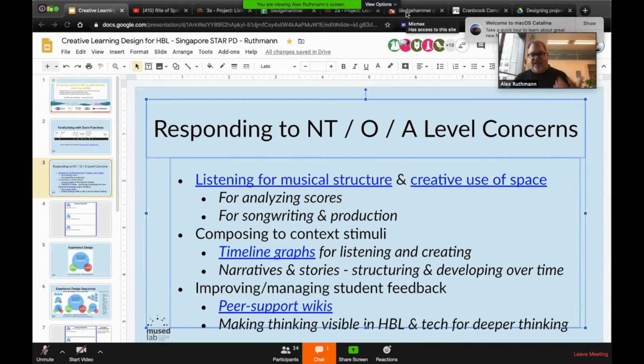And so I think particularly when you have prompts like context stimuli, it's useful to think of it in terms of narratives and stories, to move through, whether that's a soundscape or you're using electroacoustic means, recording instruments or sounds and putting those in, or using virtual instruments to work with that.